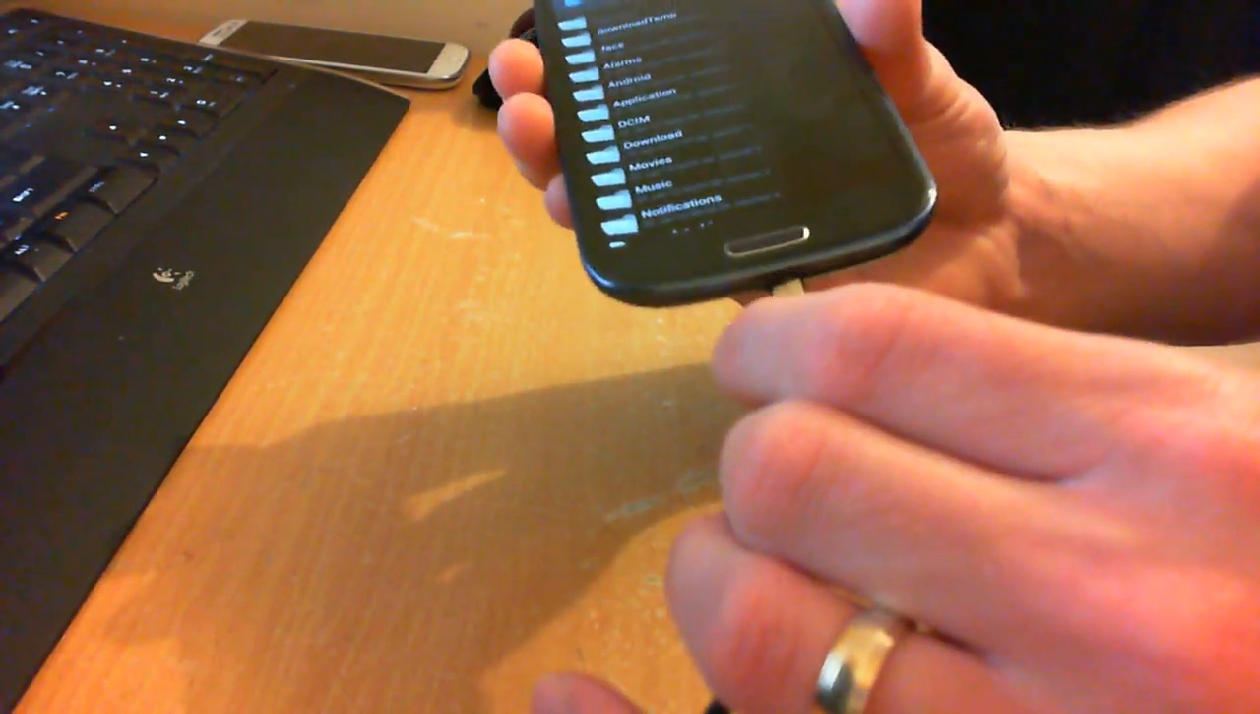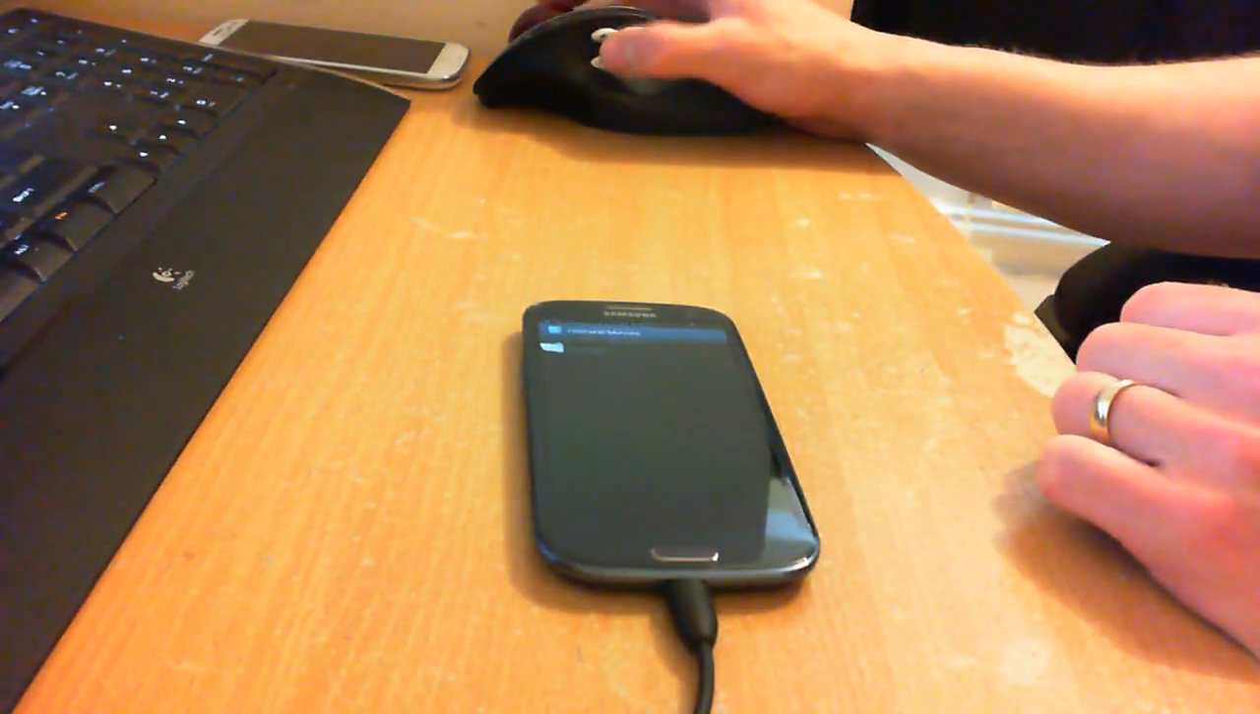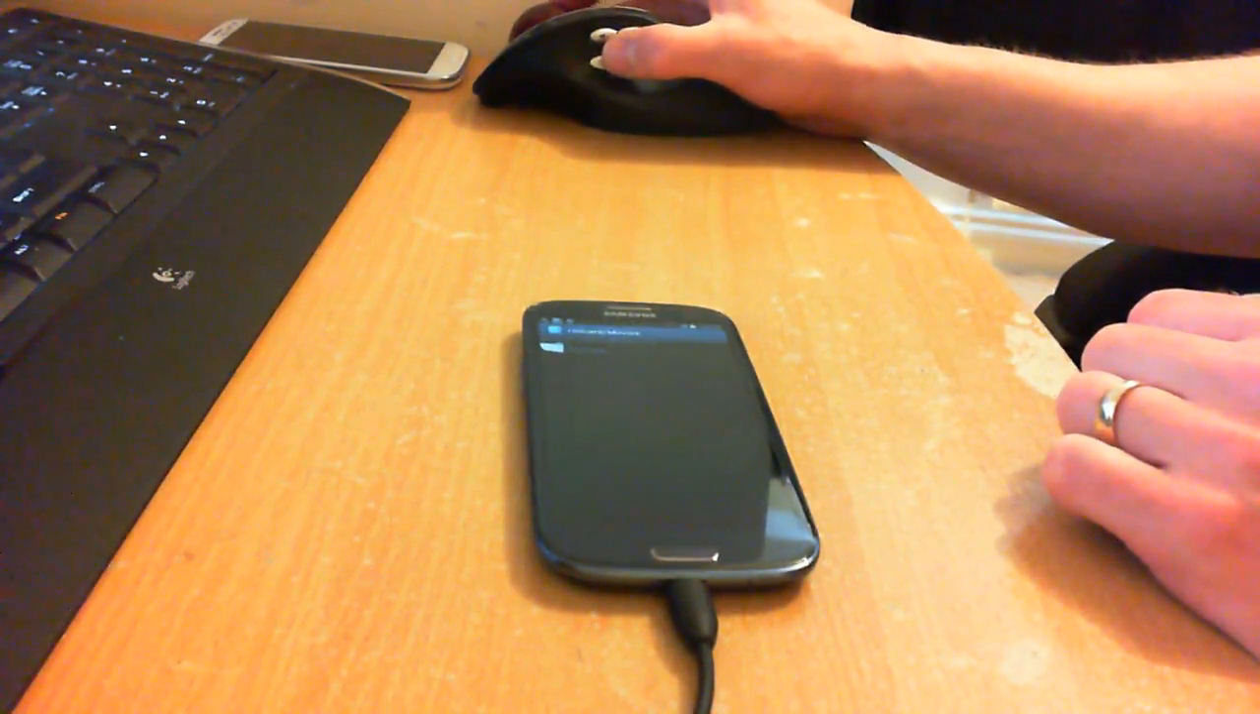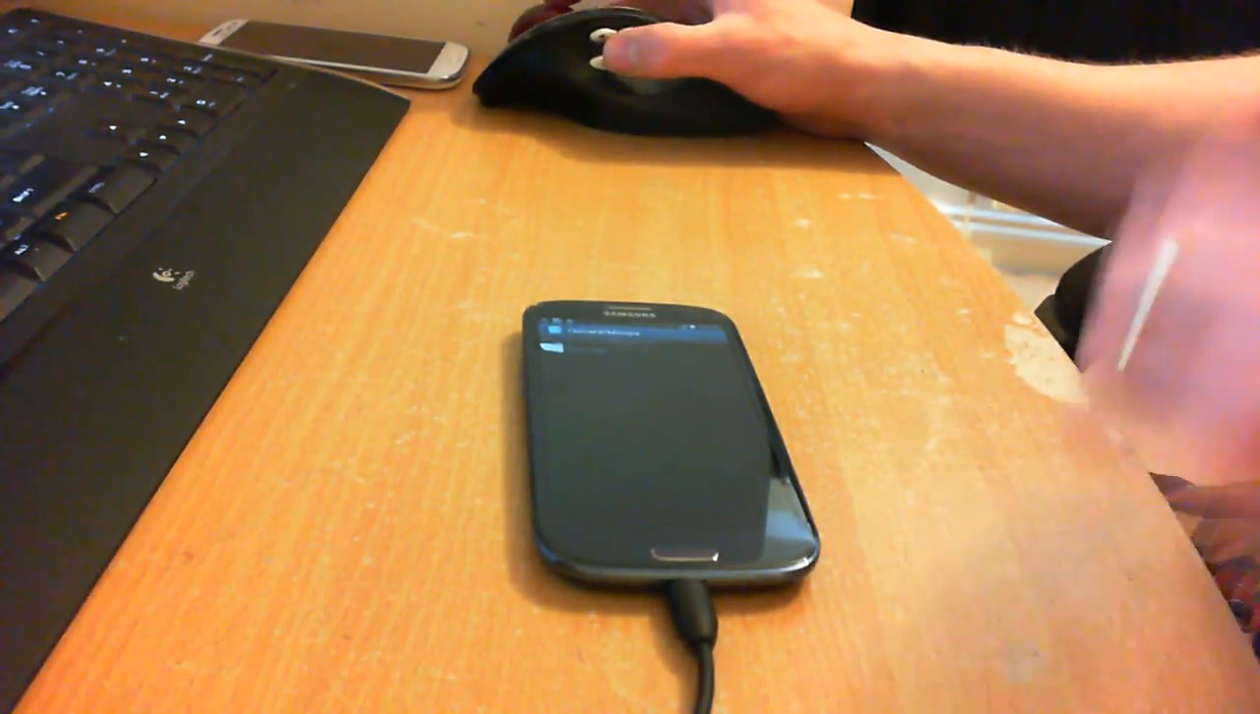Connect the phone to the PC and just copy that file from the phone and just pop it into any folder on the PC. I'm just using this folder here.